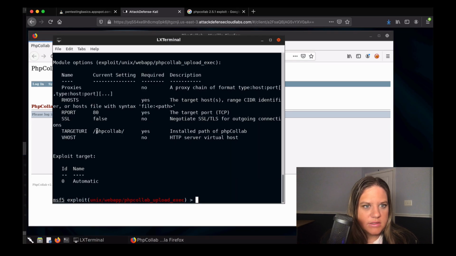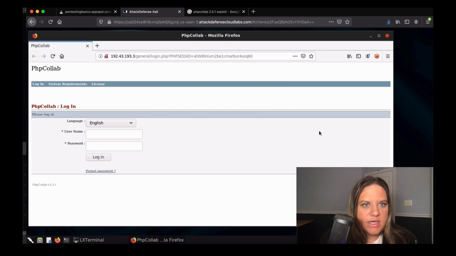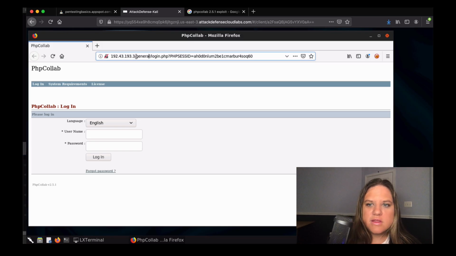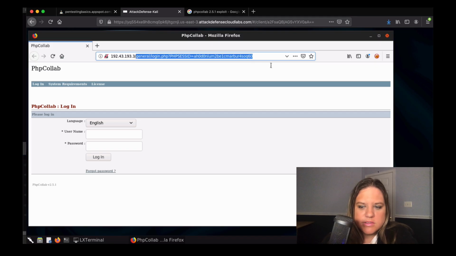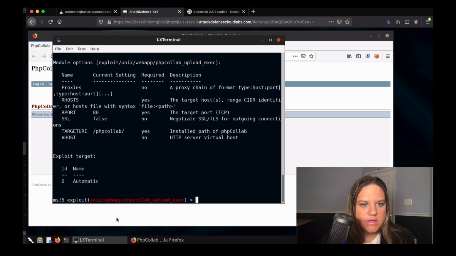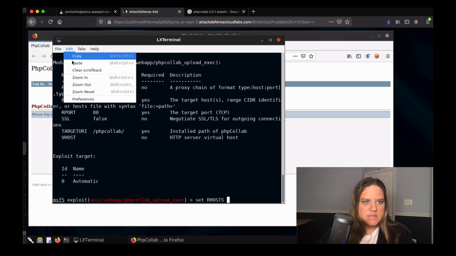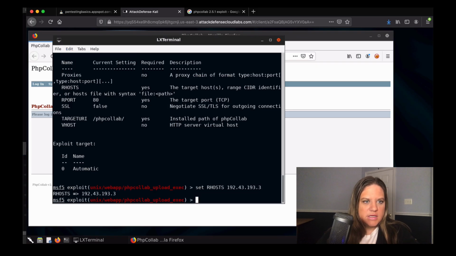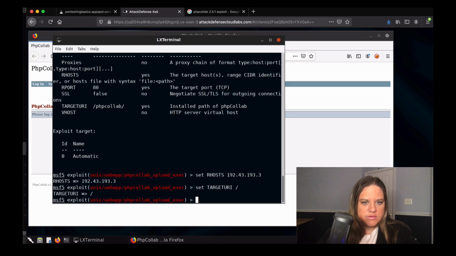And URI target PHP collab. So if we look here, it looks like this isn't actually installed at the location PHP collab. It looks like it's just installed at root. You know, when I went to just the root, it took me to PHP collab, so I should be able to take that off. And it's not on a virtual host. Targeting is automatic, so we want to set our hosts to .3. Let's set target URI just to root.